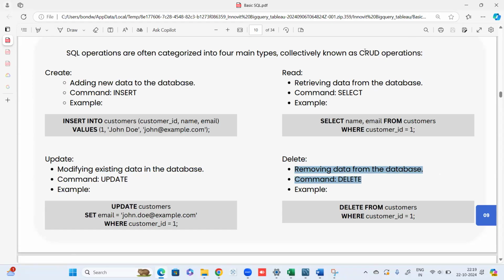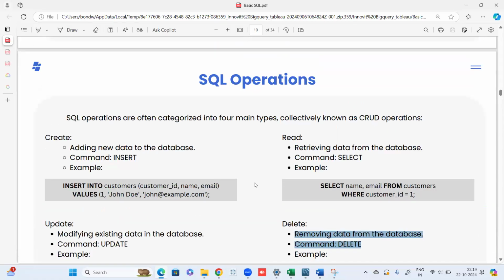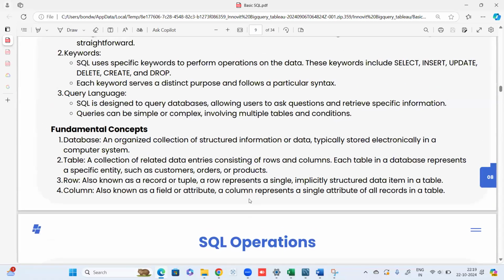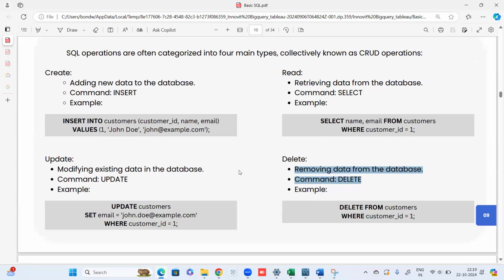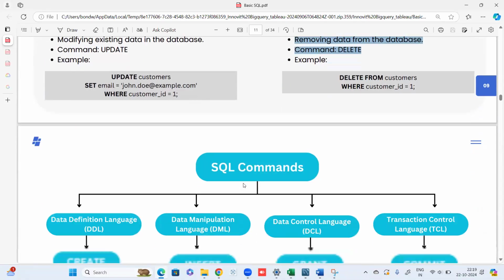So these CRUD operations are nothing but the DML family of commands which we looked at, also known as create, read, update, and delete. We looked at the commands for that in detail when we were looking at the DML family of commands. This is why I wanted to do CRUD operations in the end, so you understand what each of these concepts is.